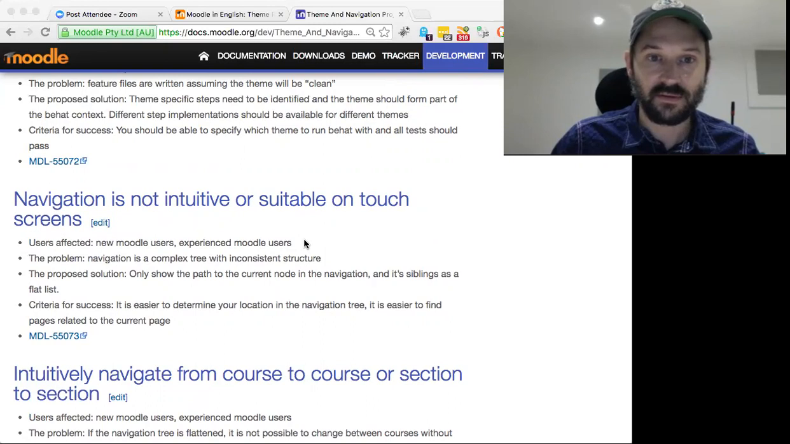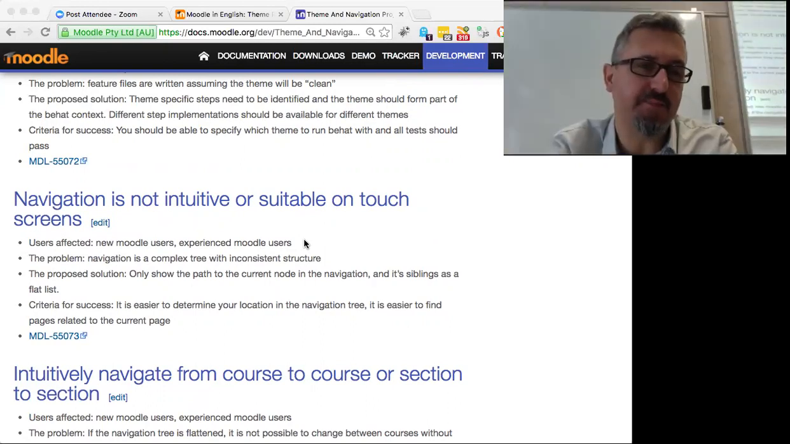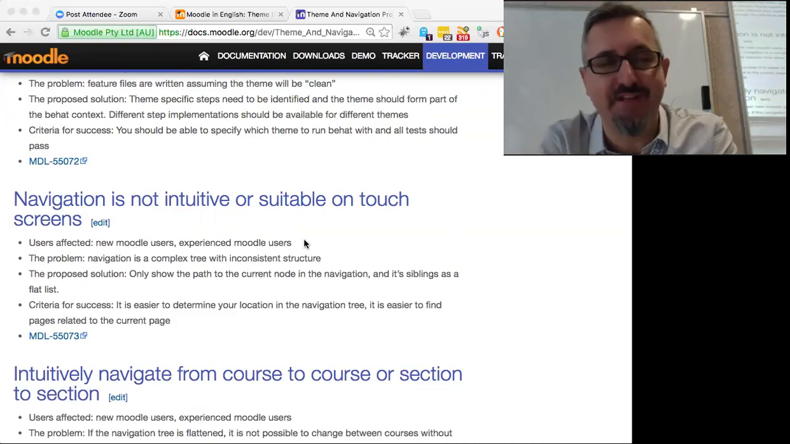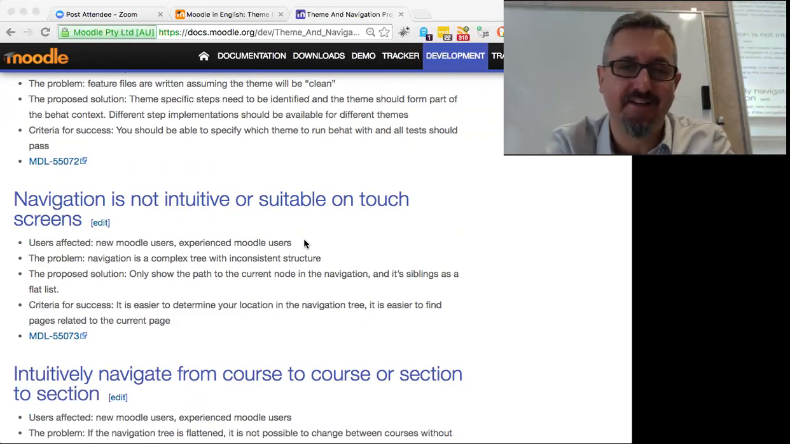Yep. One of those things that disappeared from the navigation was next and previous in activities, which I was against at the time. I thought that was a really good thing to keep. Everyone voted against me on that one, and everyone said, oh, you can just use navigation now, and it died.